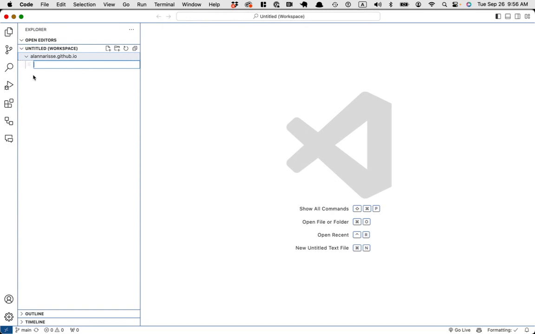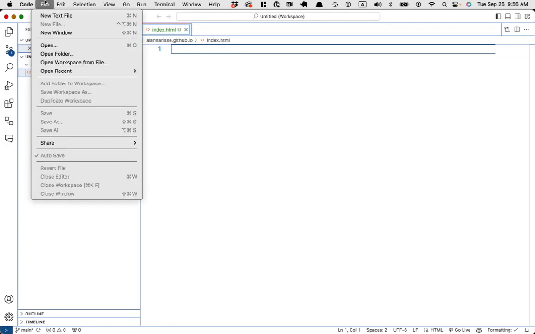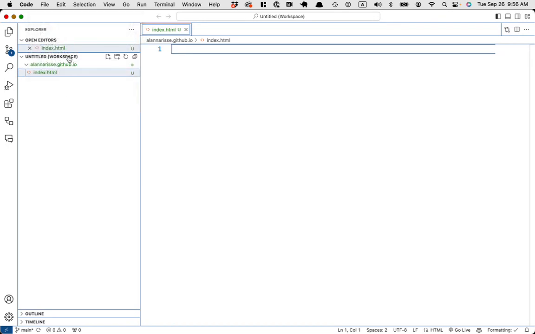And now it's got a little cursor. I'm going to say index.html. And then you can hit Enter or Return, and that will create a file. Let's see, can we name it? Nope, not yet. All right, we'll just keep going.